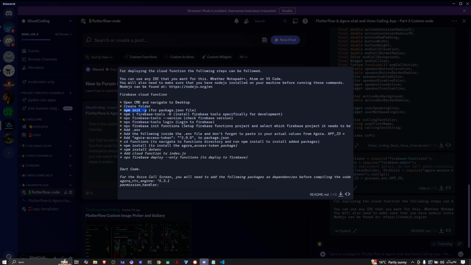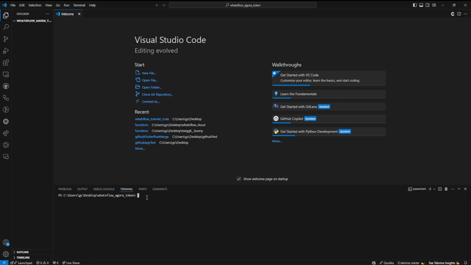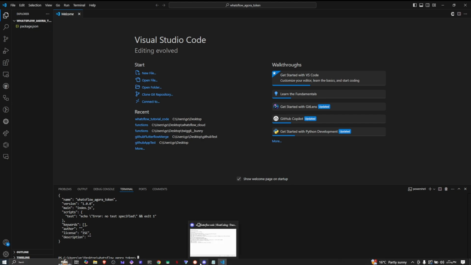Now I'm going to go the full route as if you've never had Firebase tools installed or whatsoever, just so that I make sure that you don't run into any errors. I already have it installed, but I'm just going to go through the entire process with you. So first thing that I'm going to do is paste that in, npm init -y, right? And that is going to create a package.json file, right?